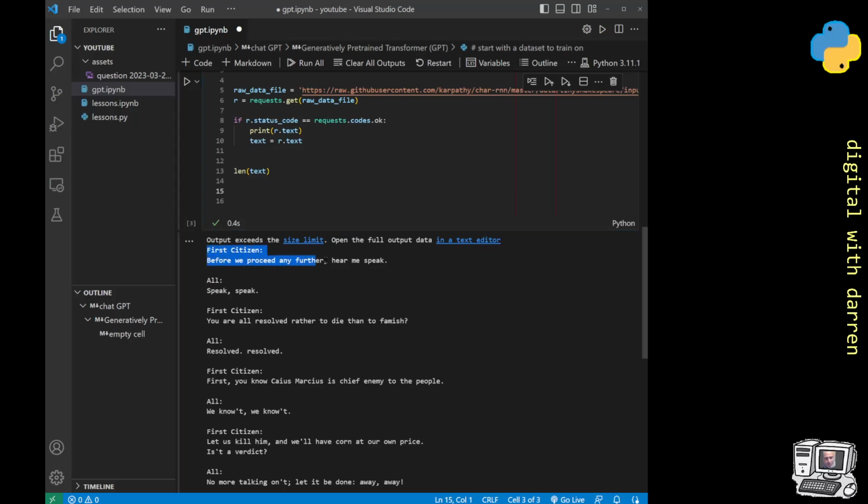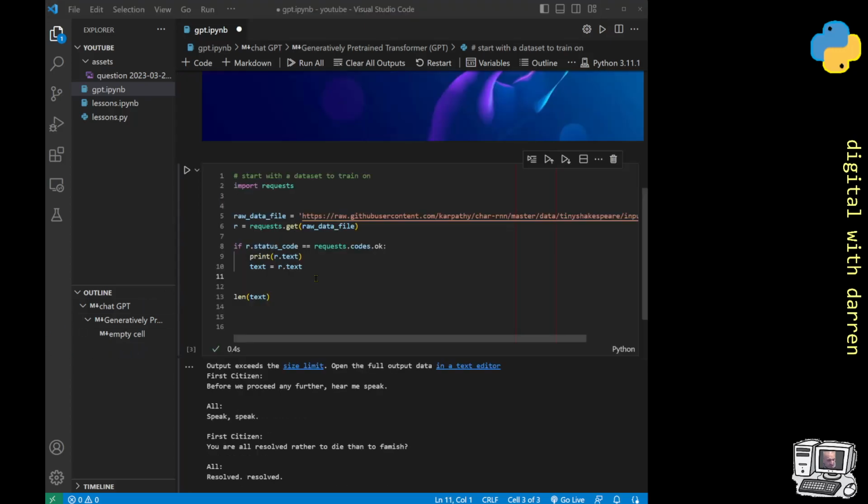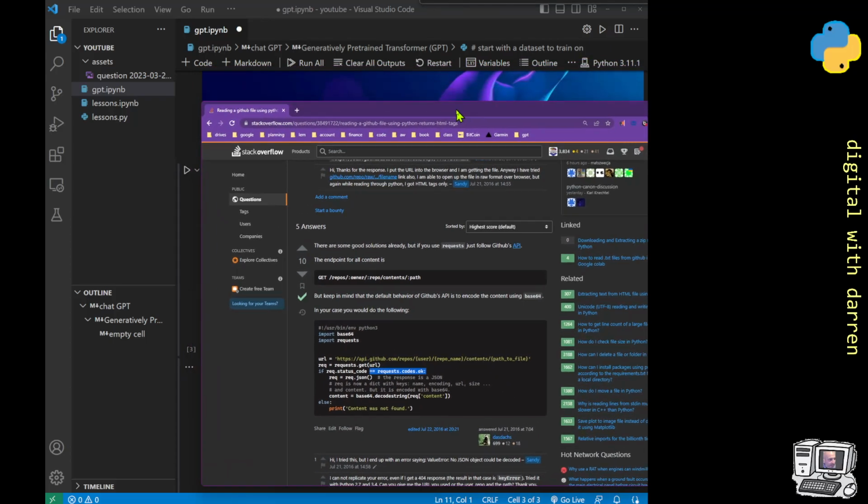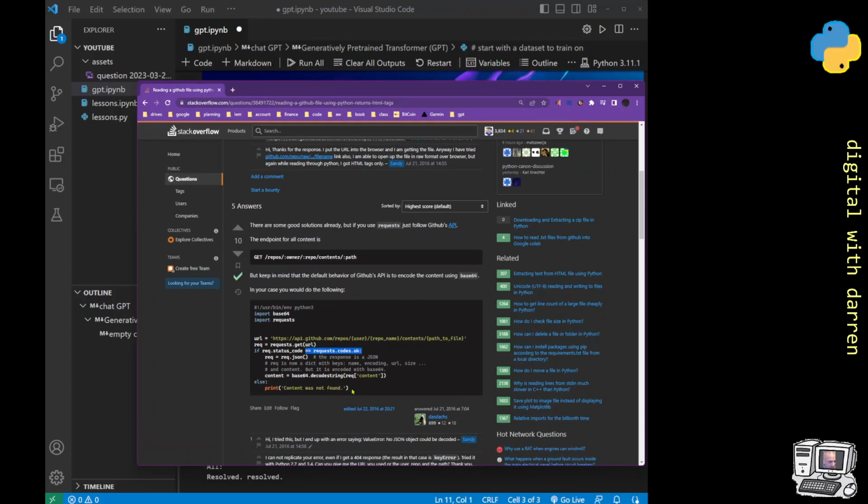So the text that's coming here: "First citizen, before we proceed any further, hear me speak," and so forth. This is like a million and a bit characters, so that's what we've got to work with in terms of the data set. I'm just going to add the else statement, and again, I'm literally just nicking that bit out of here, which is if you do have an if, you should put an else just in case it's not found. We'll have an else, content not found.